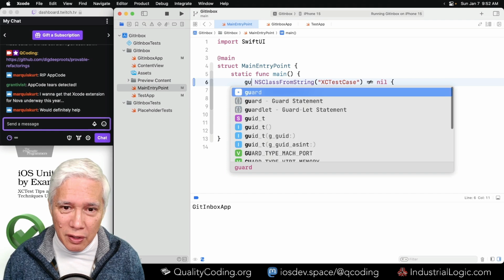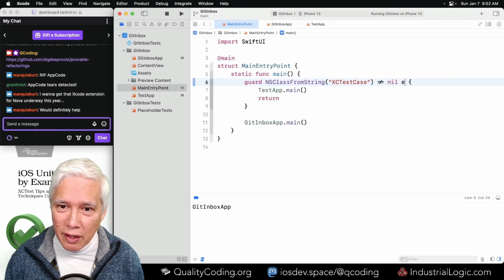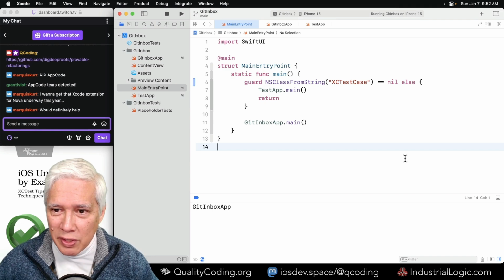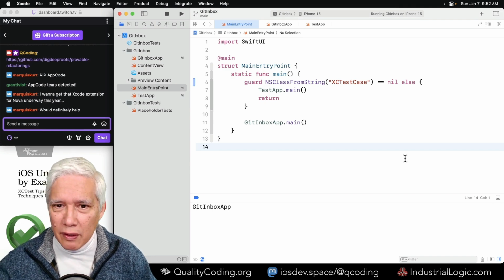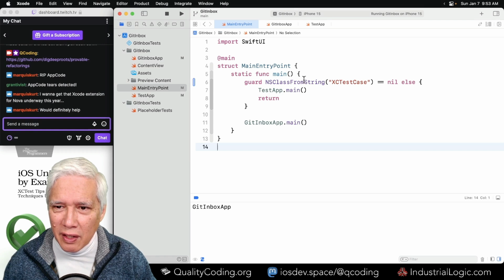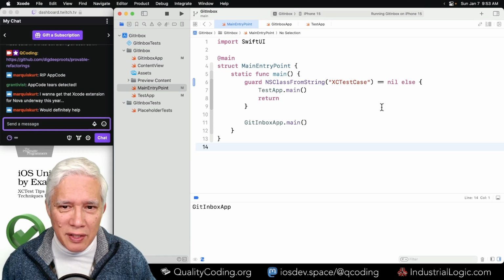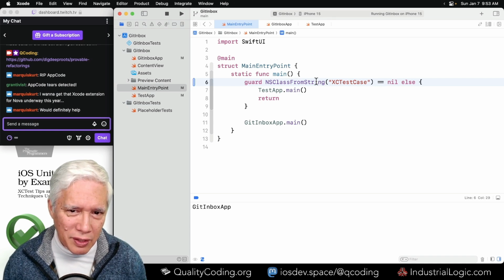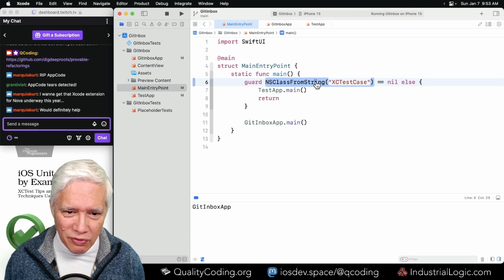The rules are guard, else. Oh, and the conditional flips. So now it says make sure that the test case is nil. That is, we are not testing. In fact, I kind of want to pull this out as an explanatory thing. Anyone who stumbles upon this might not be able to read this. But let me check this first.